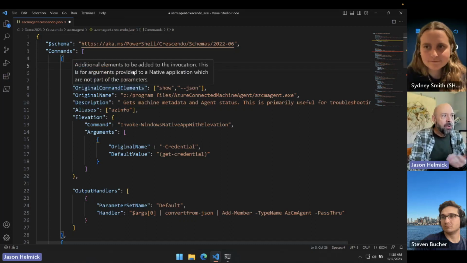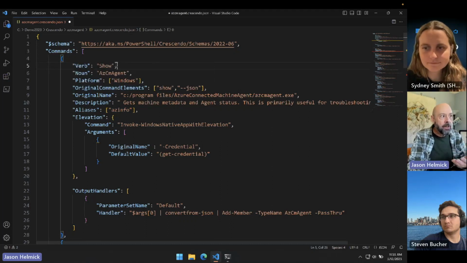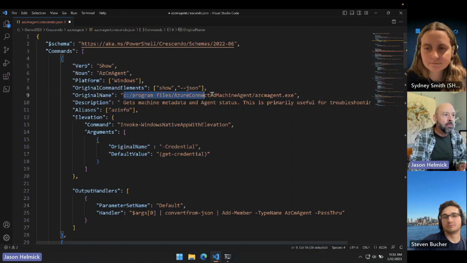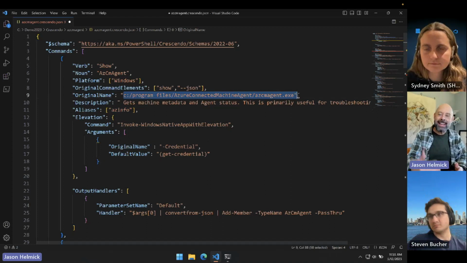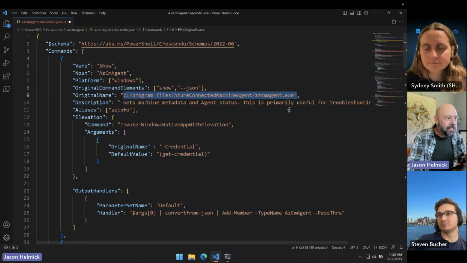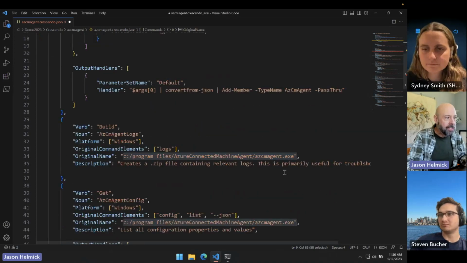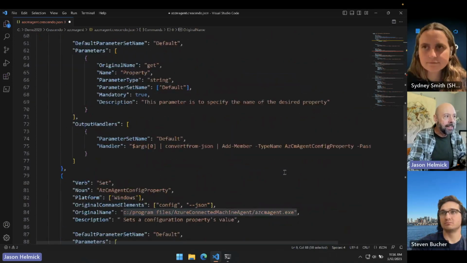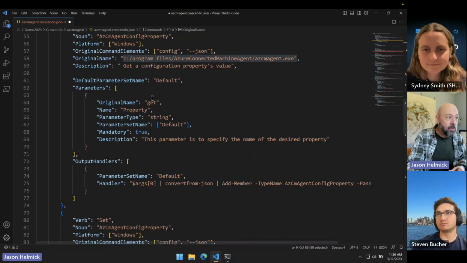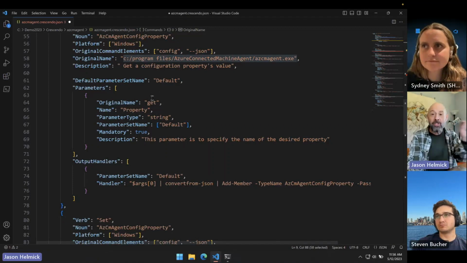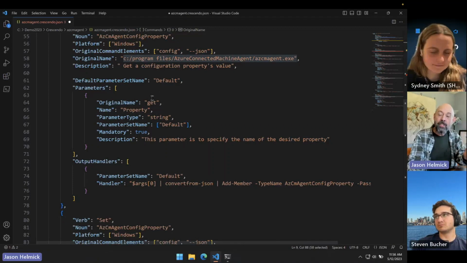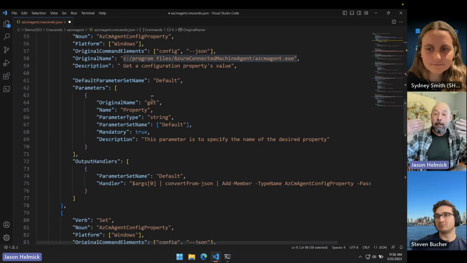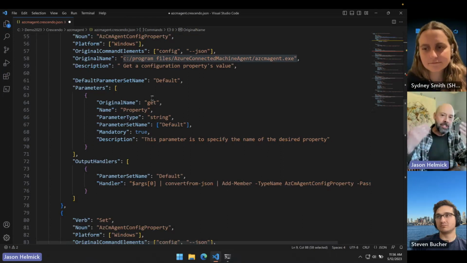what do you want this commandlet to be called? You give us a verb, you give us a noun, you tell us what platform it runs on. Tell me what the original location of that native command is. And then, as I'll scroll down here, I'll show you another example. You can also define things like what parameters you want, and what the original parameters on the native command were so that we get the mapping. So you can make this commandlet look just the way it's supposed to.